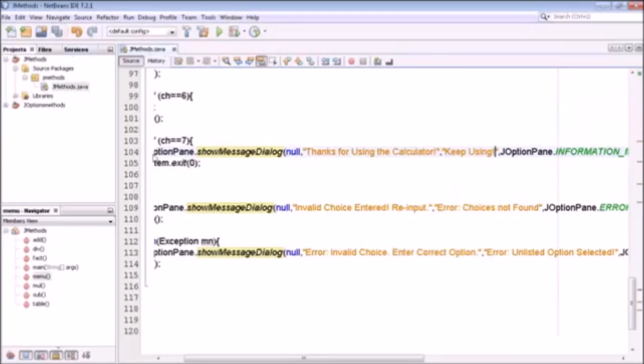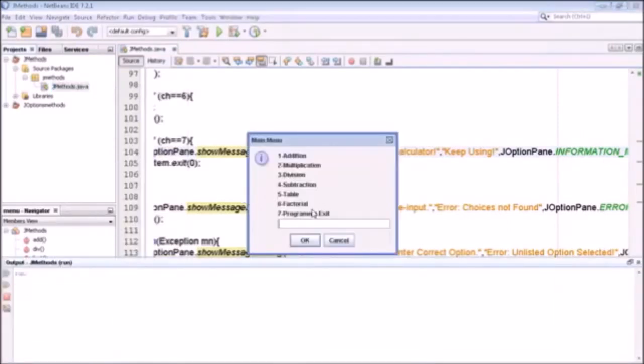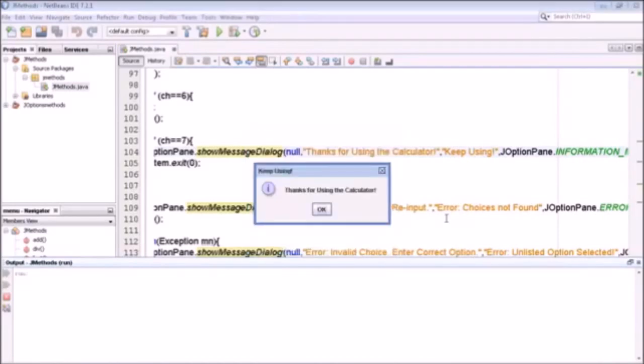Okay, now I have saved this, and now I am running it to show you the final touch. We have not programmed table and factorial. Now I'm putting 7, option number 7, to show you the change. Keep using. Thanks for using the calculator.